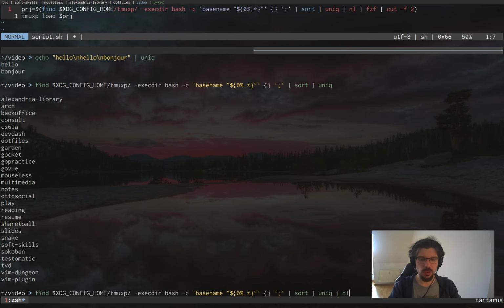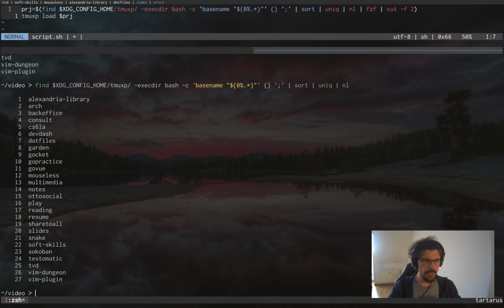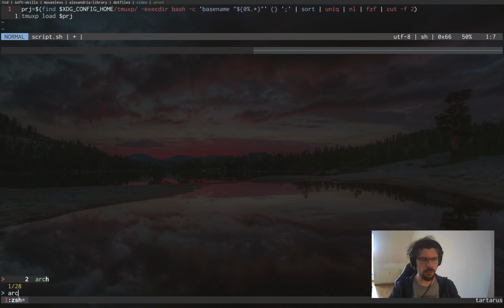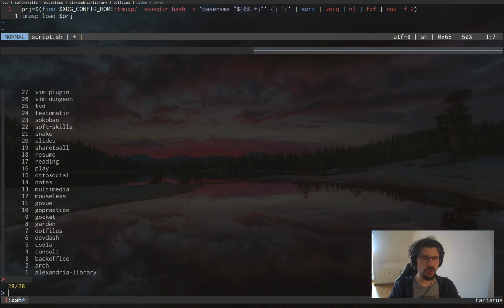Next, I need to add a number at each line, displaying the line number. And for that, you can use the command nl. And bam, that's perfect. I have every line number. And then I can give that to FZF. FZF is a fuzzy finder, which means that I have a menu now where I can fuzzy find whatever I want. Arch or consult or I don't know, mouseless, exactly as I showed you before.